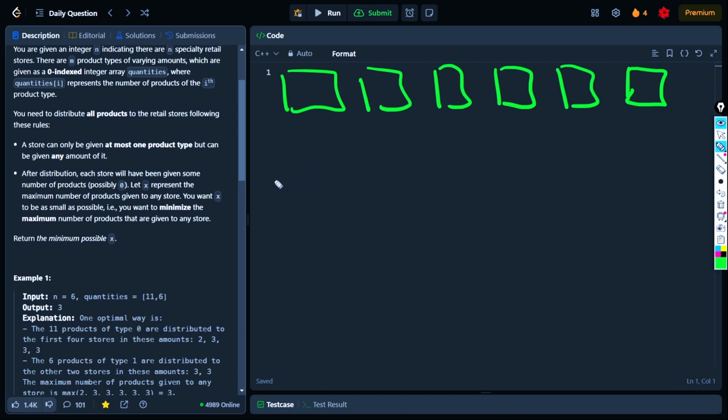So we try 3. We give this one a 3, we give this one a 3, we give this one a 3. Now we have distributed 9 of the first type. We have 2 remaining. Let's give this one a 2. And the remaining stores can get 3 of the second type. It is possible. So for any store, the maximum is 3, and we didn't violate anything. So 3 is possible.